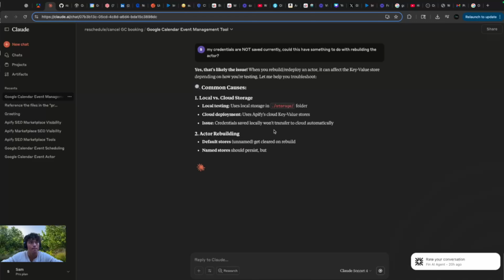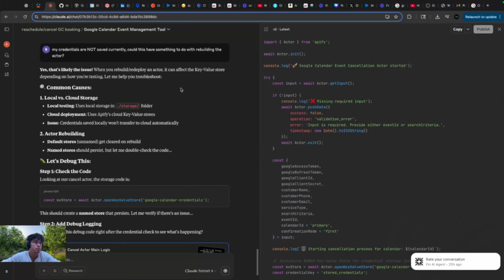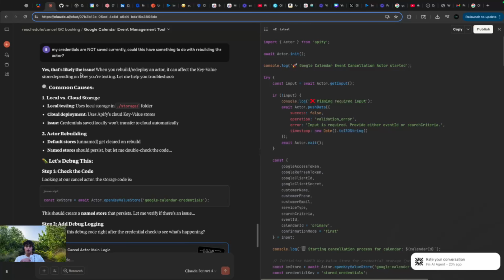Yeah, fuck. Alright. Pardon my language. See, this is sort of an issue, because if this happens to all of the users every time that I rebuild the actor, then all of the users would have to put their credentials in again, which is pretty annoying. Okay, let's see. Uses local storage. Credentials saved locally won't transfer.